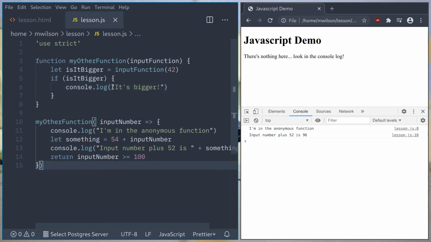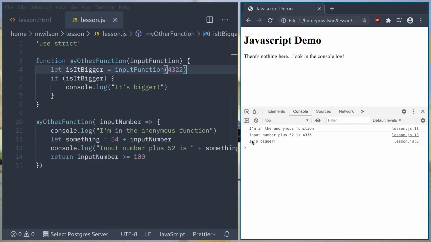By the way, another reason I tend to use double quotation marks instead of single is because, in actual text, I use apostrophes all the time. So it's more convenient to use double quotation marks there. And is 42 bigger? No, so it shouldn't print as bigger, but if I change this to a big number, it prints it's bigger.